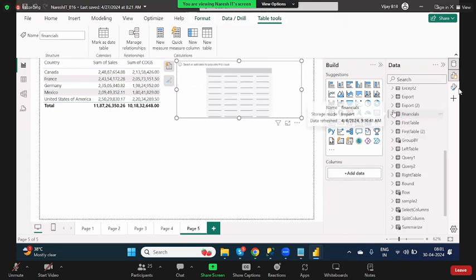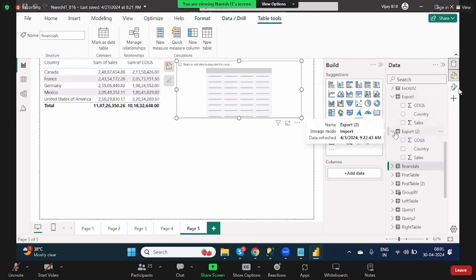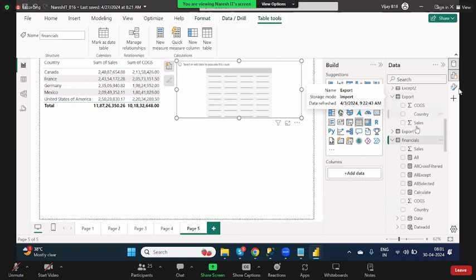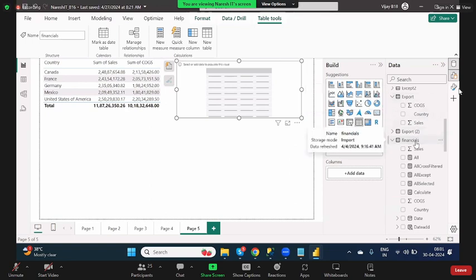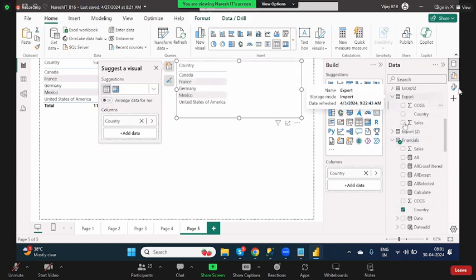Okay. See here, there is an export data set, and a financial data set. Now I'm taking the country column from the financial data set. Okay. And sales and COGS from the export data set.